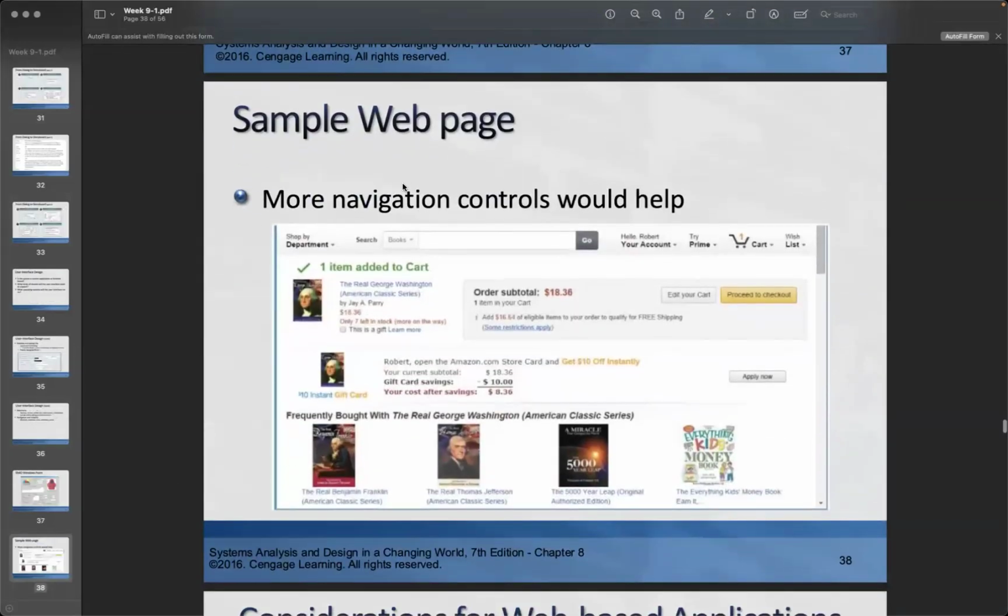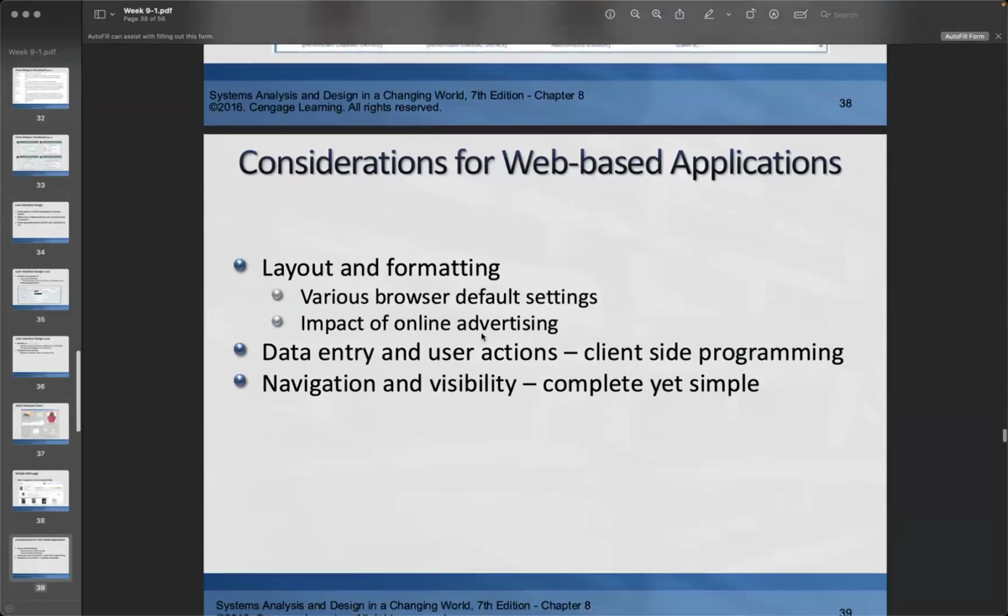And here's a sample web page. This web page you see is like Amazon. When you add to cart and then the cart information shows, how can I jump to the checkout quickly? Or I can go back to edit my cart, and then maybe it will show some related products. So that's how we design the layout.